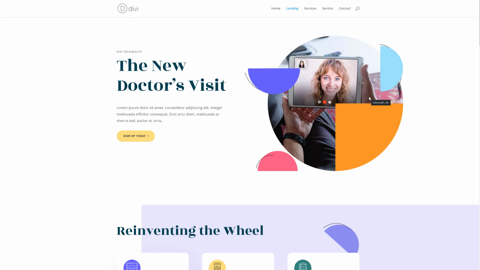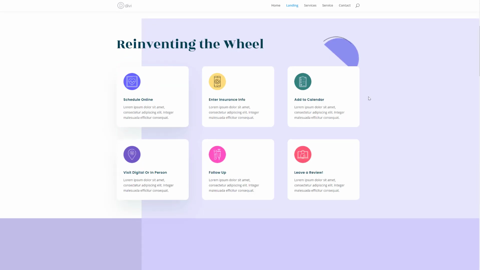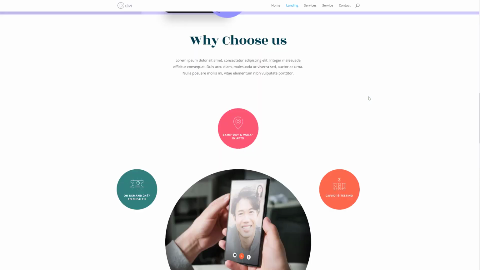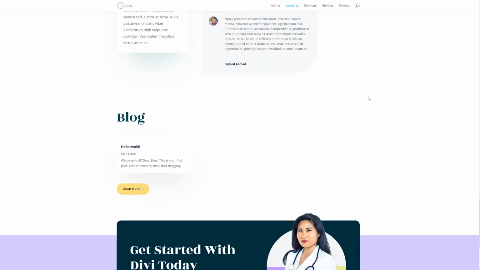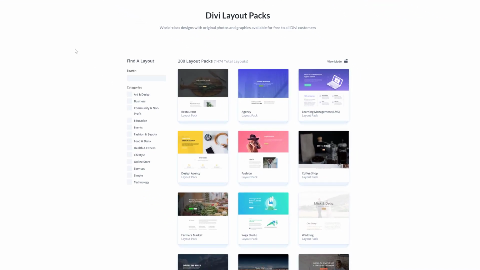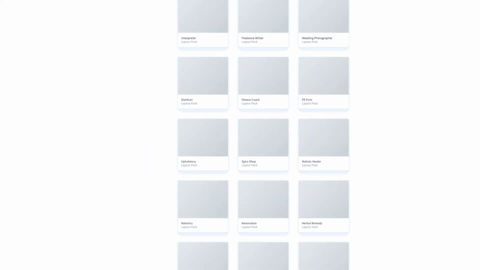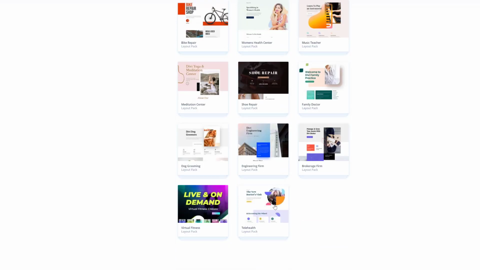Alright, so let's take a quick look at the Telehealth layout pack. So this is the overall look and feel that you can expect from it. Really vibrant, modern, and you get a lot of custom elements within this layout pack. So if you want to lay your hands on it, you can go to elegantthemes.com/layouts. And over here you can find all of the different layout packs that come with Divi for free. So you're free to combine different layouts from different layout packs to create your website, or you can scroll down until you come across the Telehealth layout pack.